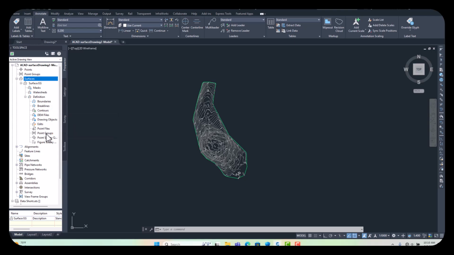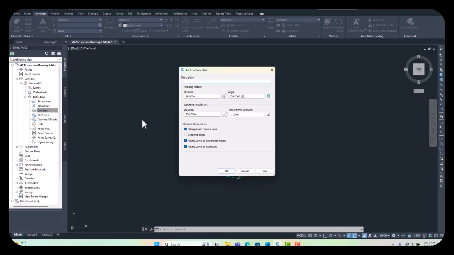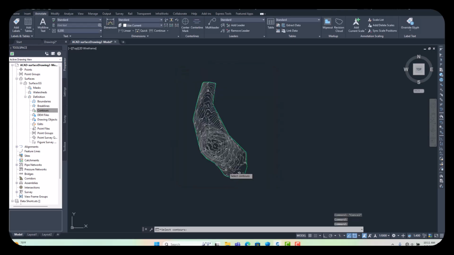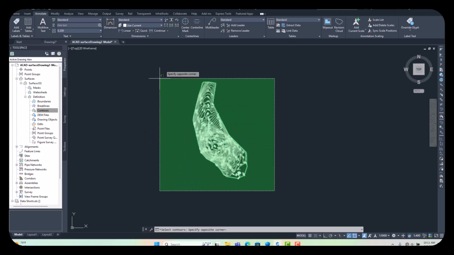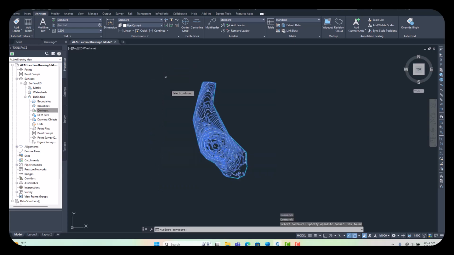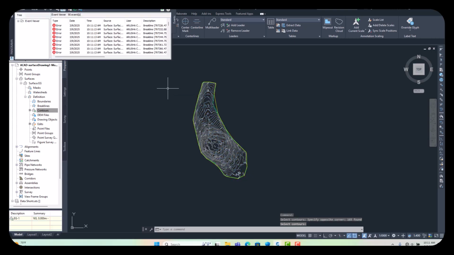Just come here and see the contour. Just click once here and add. Give any name. I'm giving the same name, EG1. Nothing you change here. Just click on here. It's asking now, you see, to select the contours, means lines, polylines. We can select here. Now enter. See, so many warnings are here, and you can analyze your warnings.